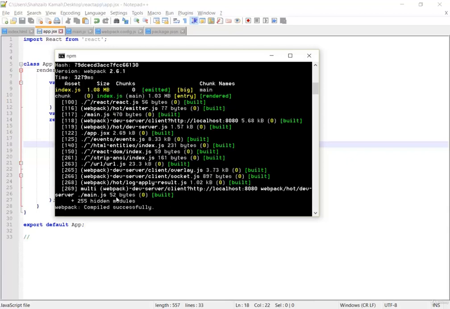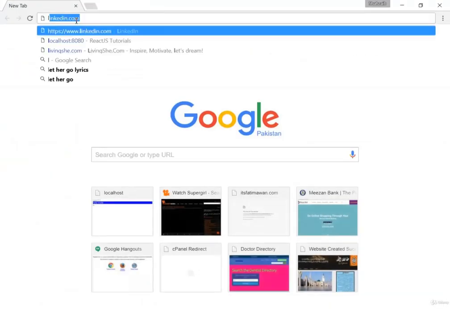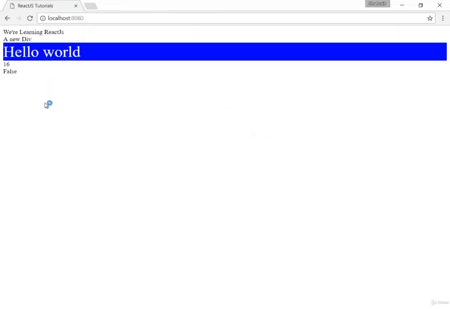Now you can see that the webpack compiled successfully. I'm going to the browser and typing localhost. Now you can see that we're learning React.js, a new dev, hello world, etc.